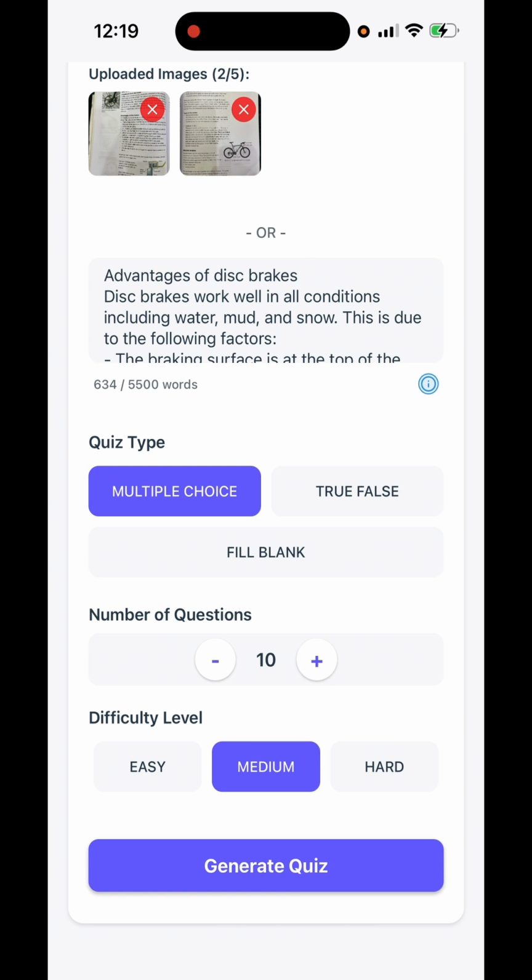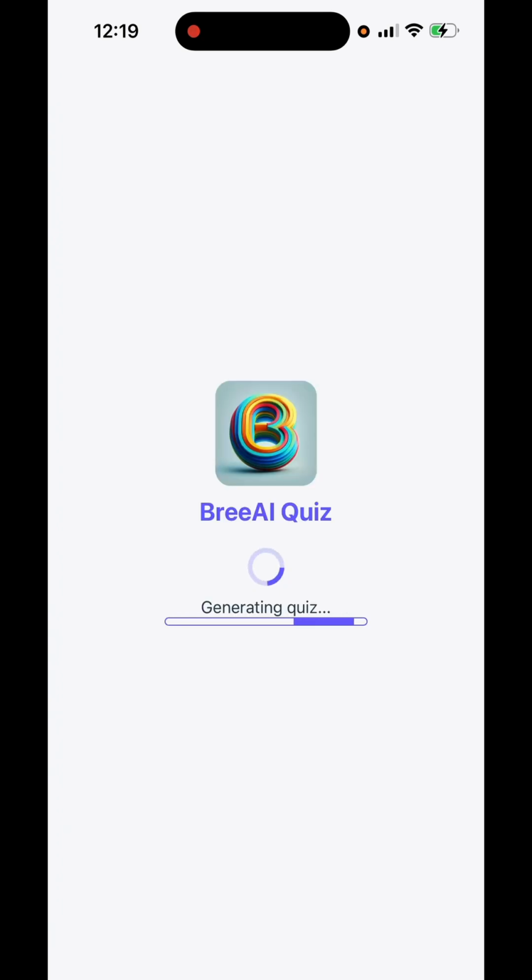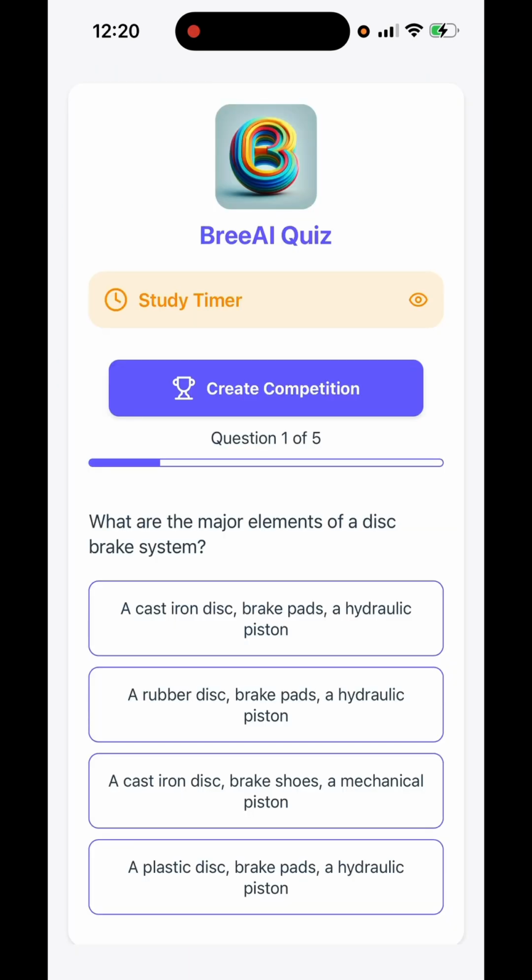And the number of questions, I can add more or make fewer questions. Let me just use 5 because it's going to generate faster. And then the difficulty level, I have a choice between medium, easy, and hard. I'm just going to pick the default, which is medium. Let me generate the quiz. It's generating the quiz, and boom, as you can see here, the quiz was generated with 5 questions, which is the number of questions that I picked.